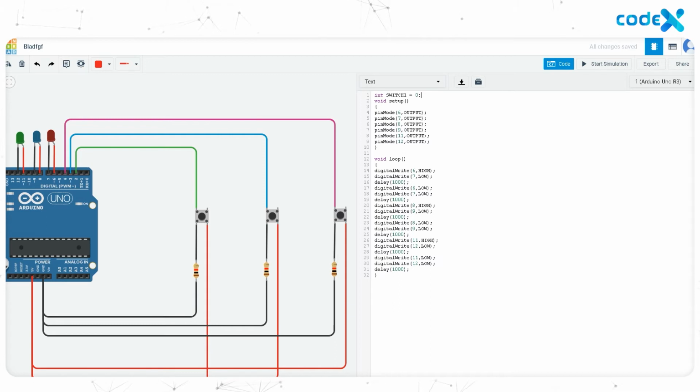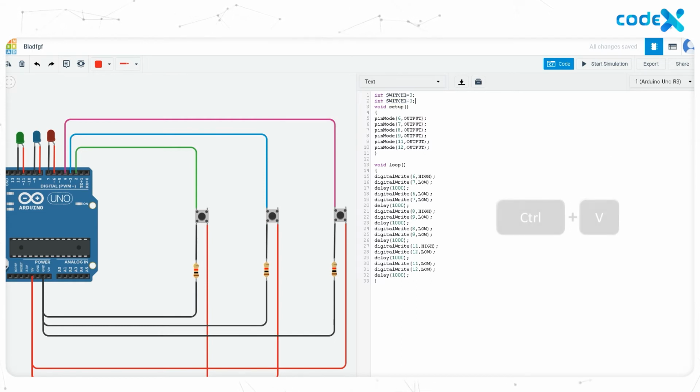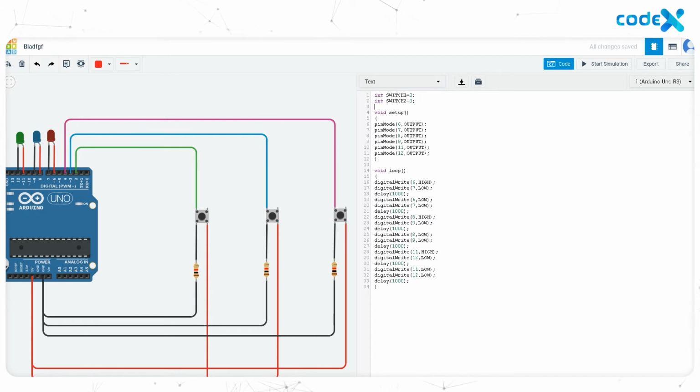Similarly, let's initialize variables for the second and third switch. Just copy the syntax by pressing Ctrl+C, press Enter key and paste it here by pressing Ctrl+V. Then let's change it to switch2. Similarly, press Enter and paste the syntax and change it to switch3. Do you know the importance of this syntax? It means that initially switch1, switch2 and switch3 are at 0. Press Enter to make space.